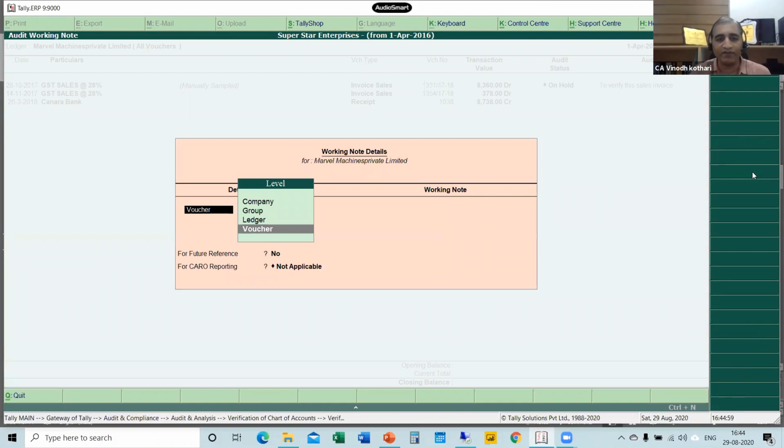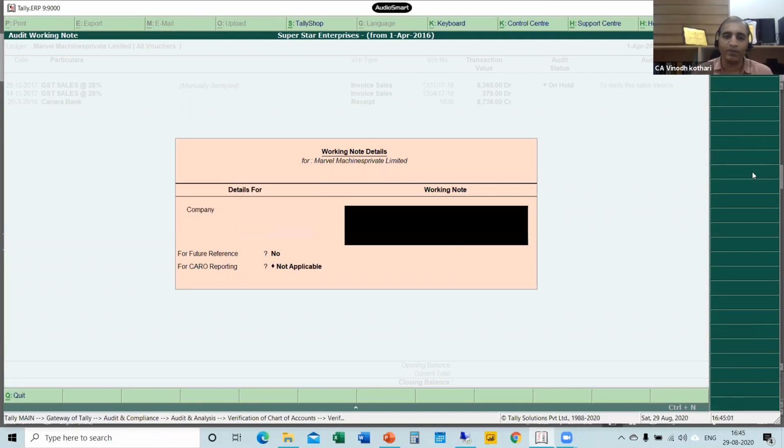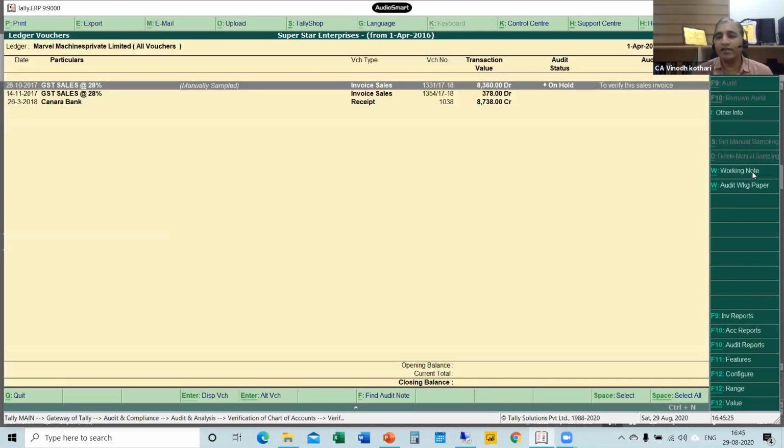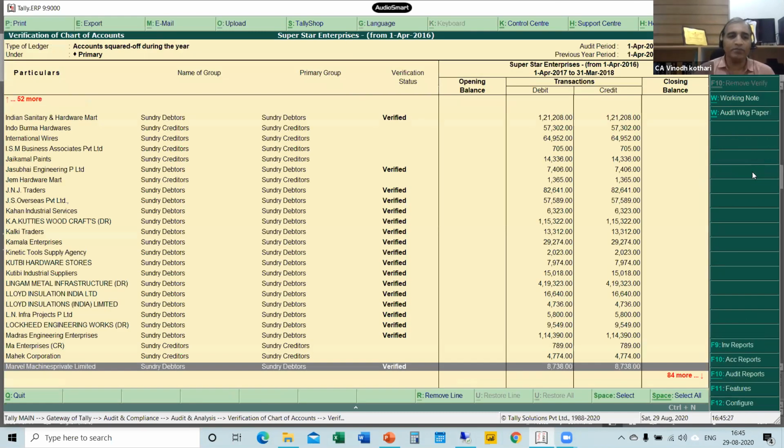What is the query you are having? I am having a query related to the company, to check whether the GST audit for the previous year is completed or not. Some query just for information purposes, and Enter. So here I select and I get the company related query. So 3 types of queries can be raised.